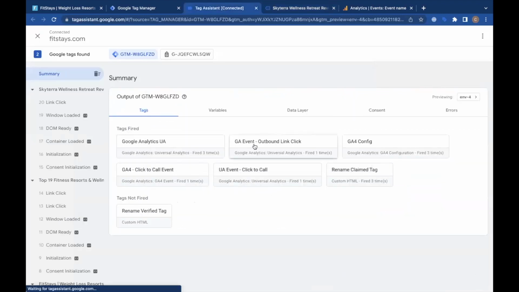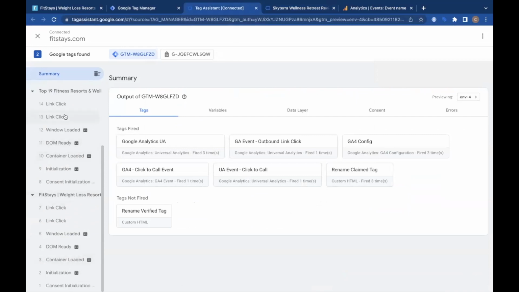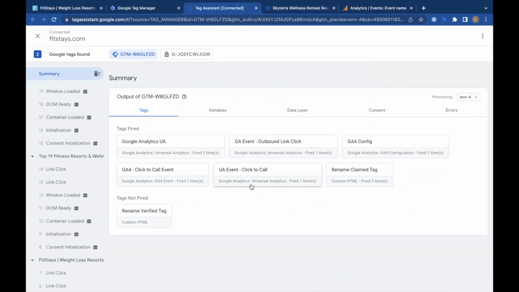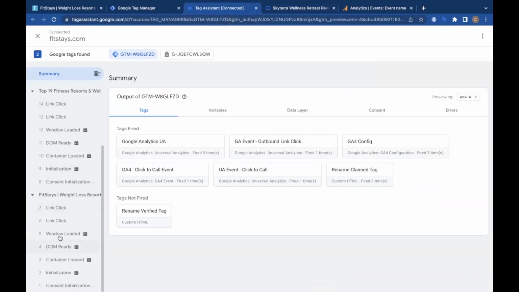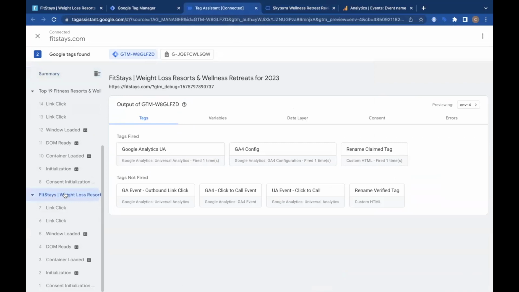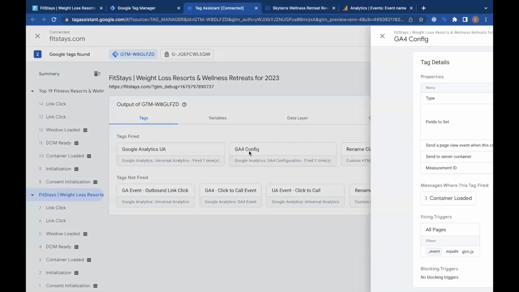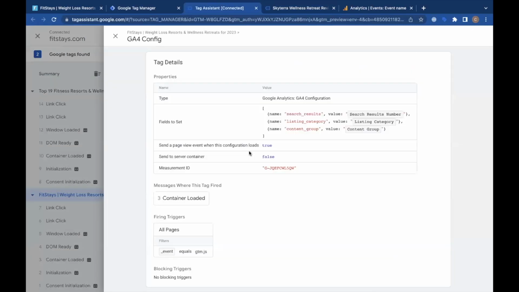Over here in our Tag Assistant window, we can see the events that have been firing all along the way. This is the actions that Google saw down the left, and then in the center here, the events that they fired off because of those things. So when I loaded the homepage, the FitStays homepage, it fired off the GA4 config tag. For most people, this is going to be the tag that sends your page view, along with any parameters you want to say about what are we talking about with this content.